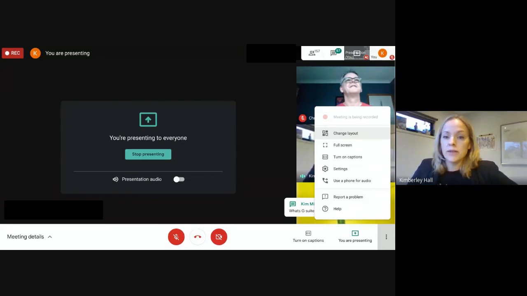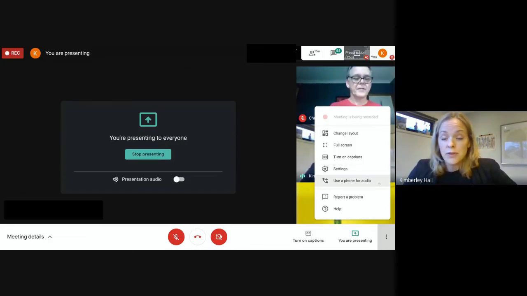And we did release last week the grid view option integrated into Meet. I know lots of people I saw in the chat are using the Chrome extension for the grid view. It is now natively in Meet as well. I can also turn on my captions. You can use a phone for audio, which can be really helpful if you do have spotty internet at home. You can actually dial in using a phone and that will be your audio rather than through your computer. And then we have our settings in here.